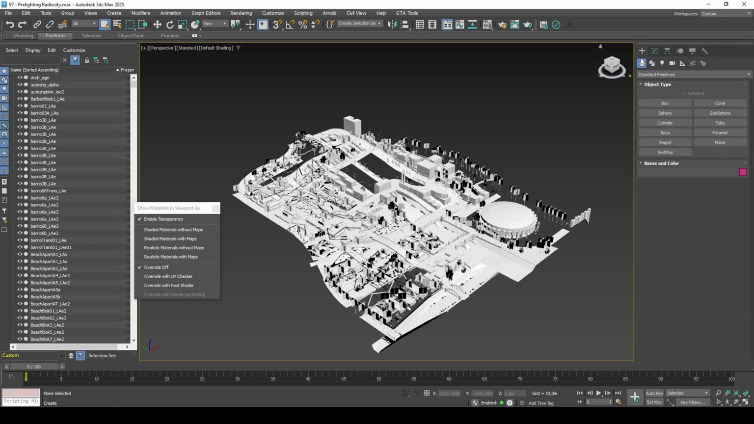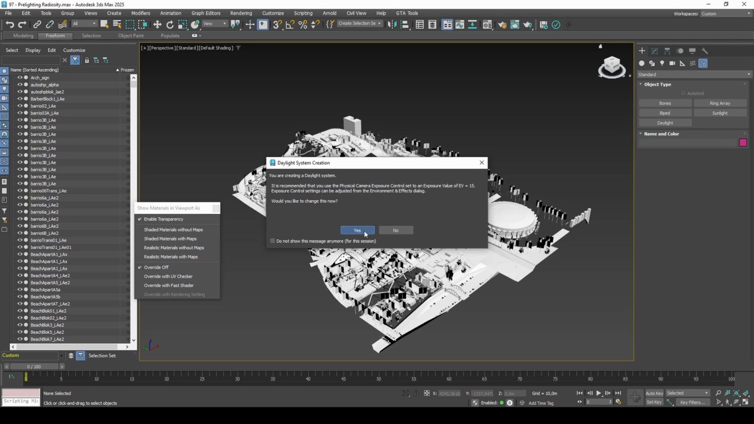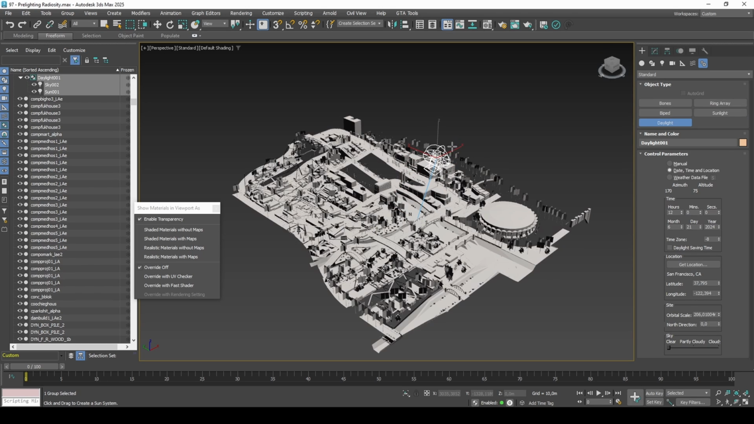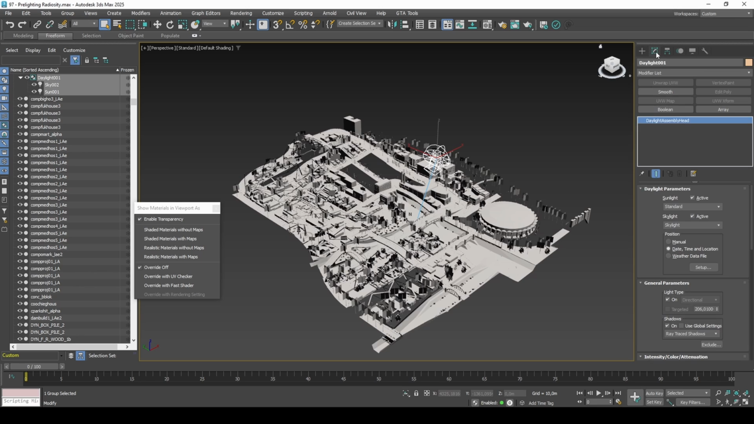Create a daylight system and accept the exposure control prompt. The height of the daylight system doesn't matter. Set the lights as IES type, as these are the most optimized for Radiosity.